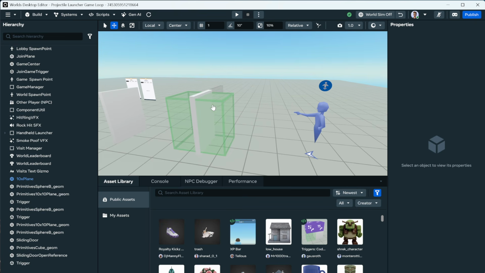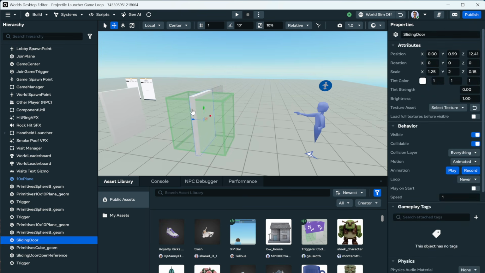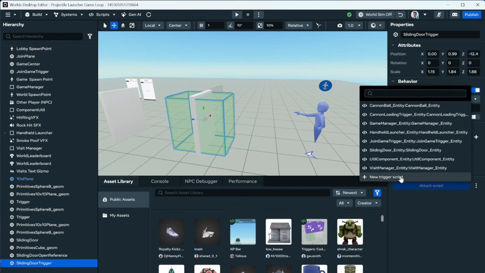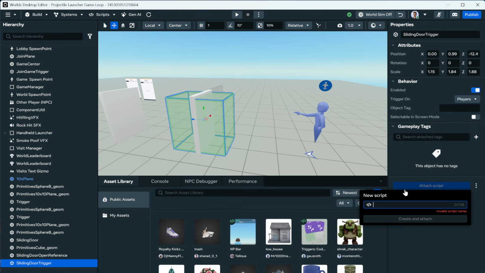And you have to decide, what do you want to run the script on? We could make the sliding door the brains. We could make the trigger the brains. I think we're going to make the trigger the brains in this case. So sliding door trigger, and then we'll attach the script, new trigger script, and we'll call this sliding door trigger underscore entity, and create and attach.